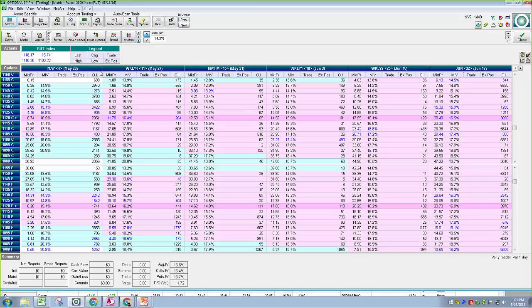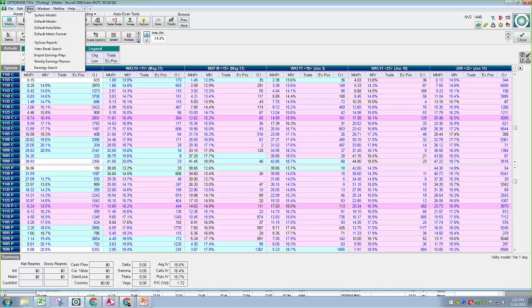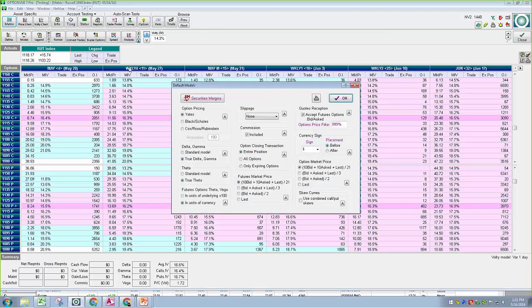So the last default setting that I wanted to show you is the default models. This is pretty big, and a lot of times it's one of the early questions I get when someone starts a trial, saying, "My positions aren't looking right." Well, the default in OptionVue when you first get the trial is slippage set to small, possibly even moderate. You can see the drop down here. I have mine set to none.